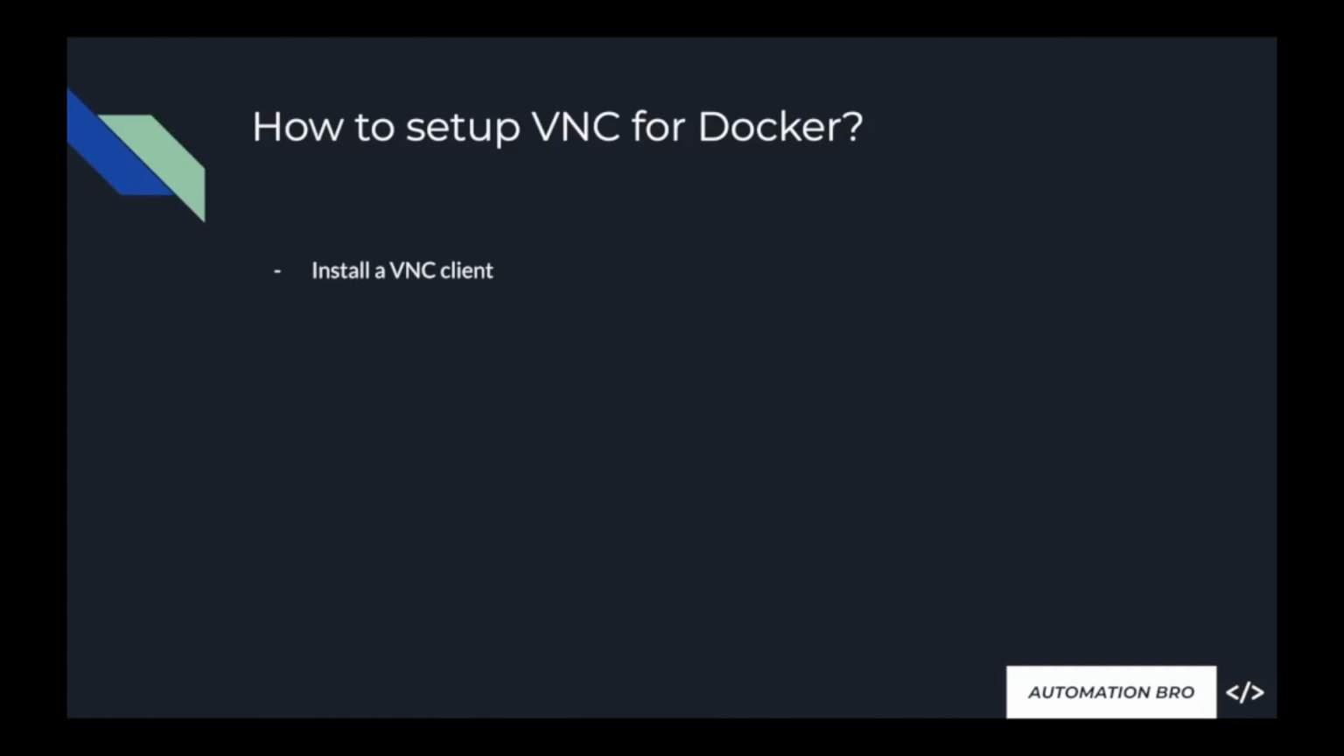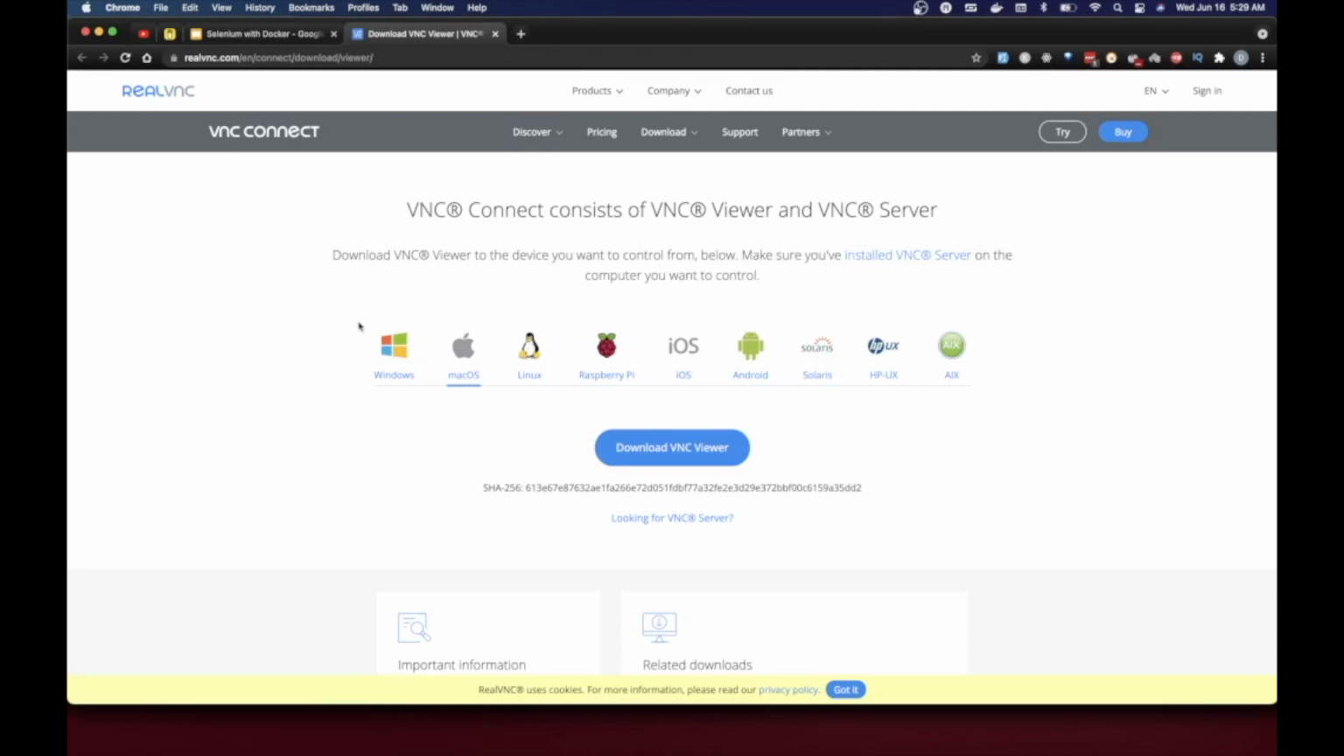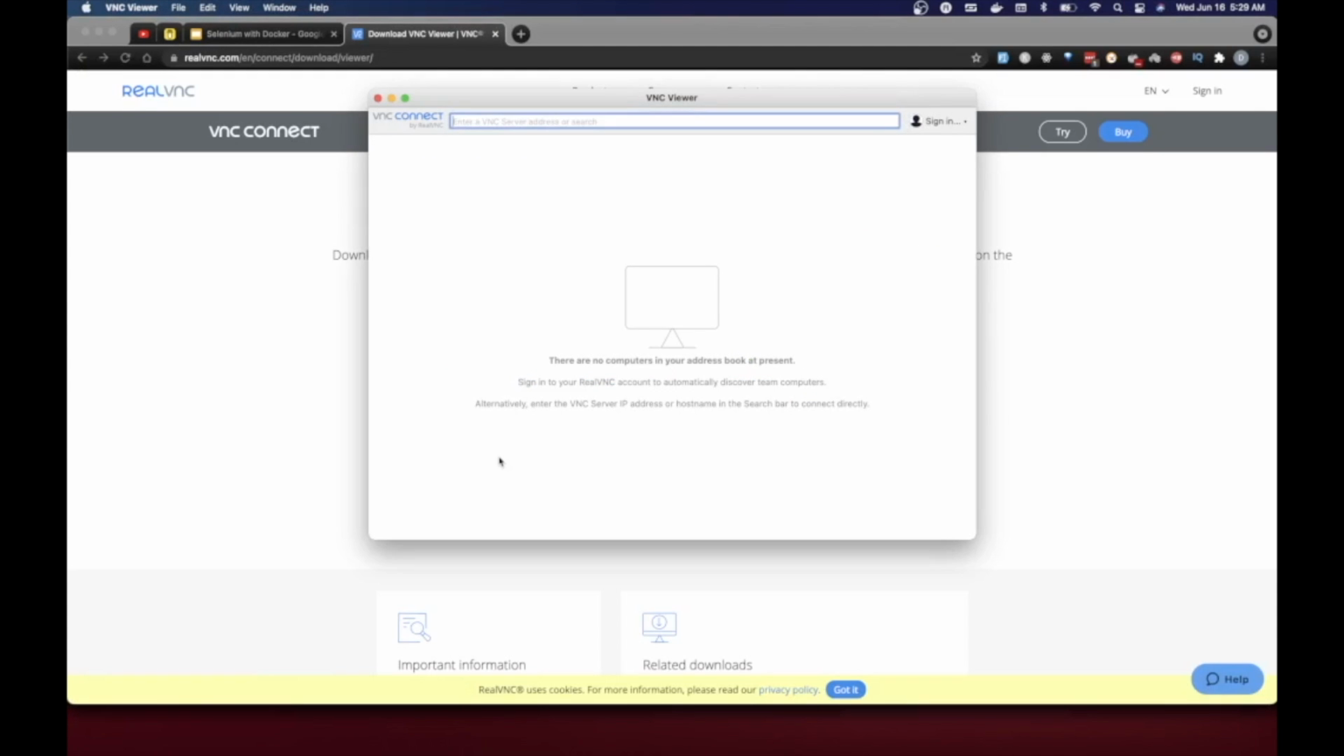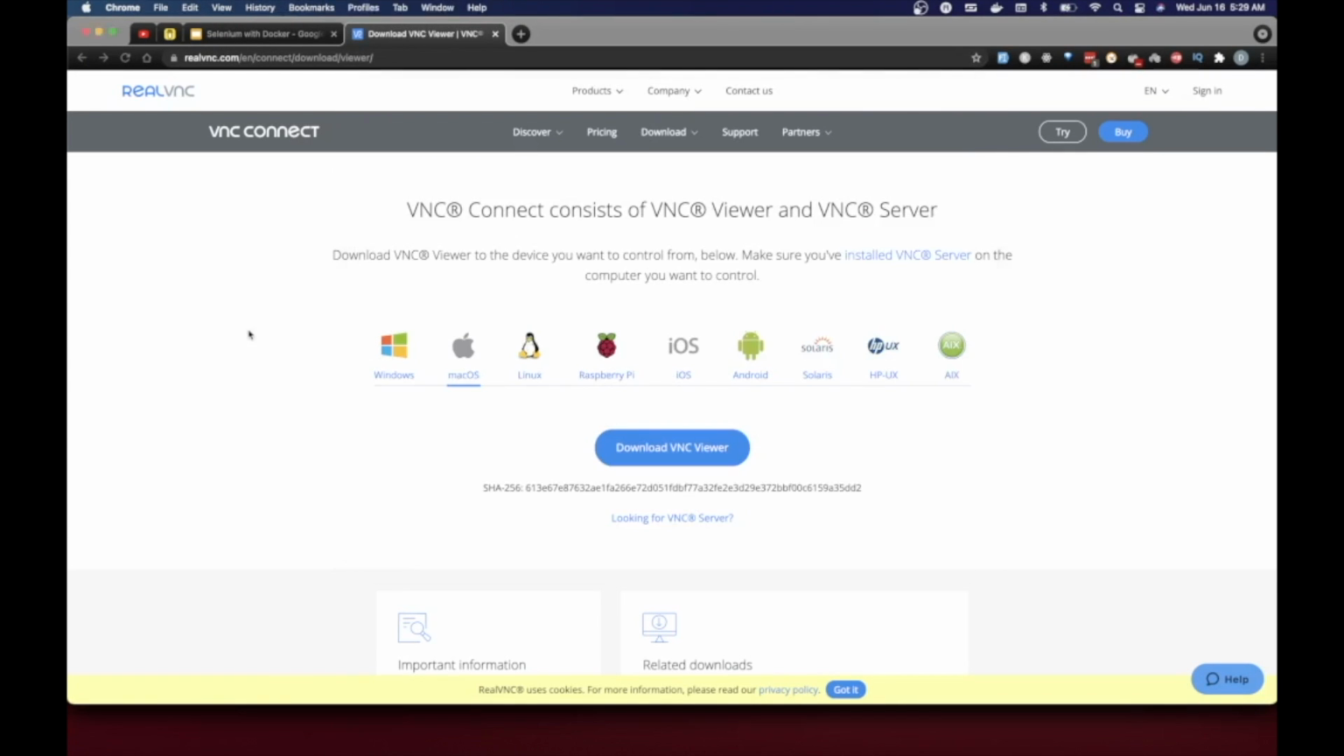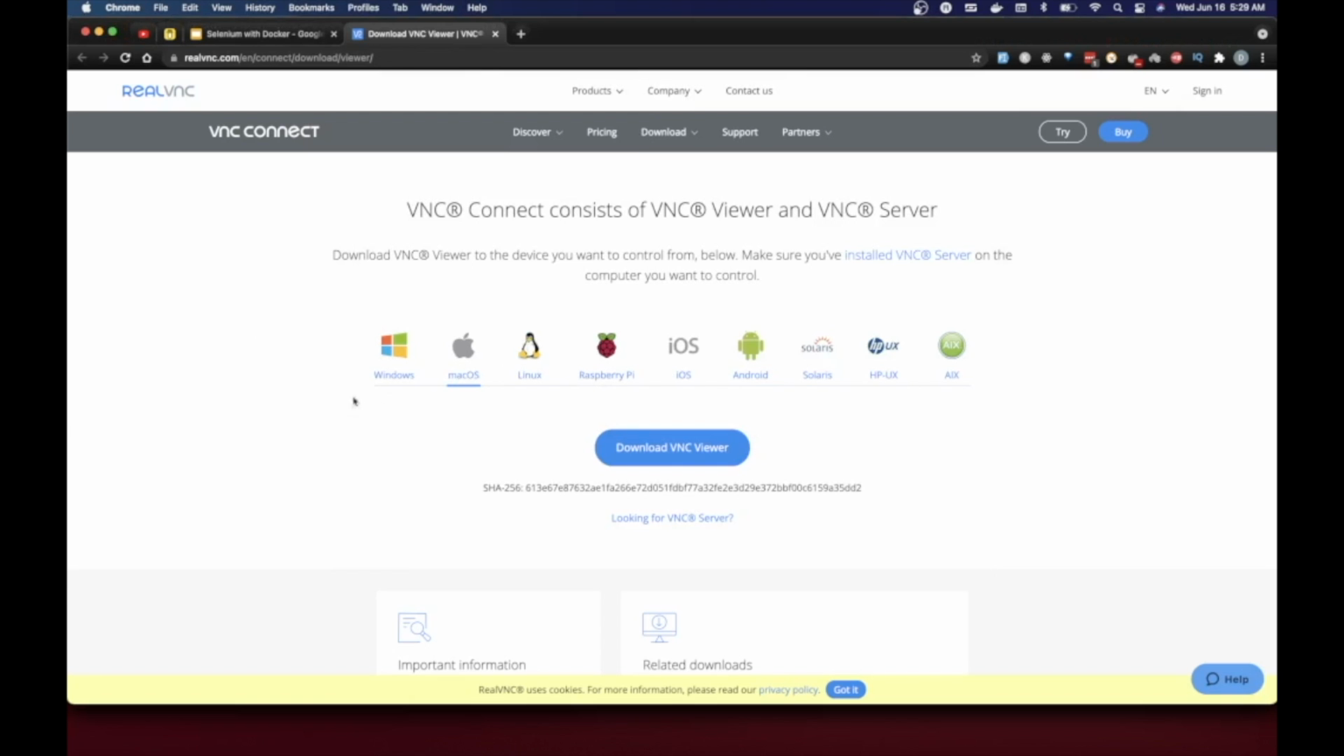Well, the first thing is, obviously, we need to set up a VNC client. So in my case, I'm going to be using RealVNC. If I go over here to this link, you can download this for your particular operating system as well. So here, for example, I'm on Mac OS. I can download that, and once it's downloaded, you should be able to open that up. And it will show something like this over here. If you're using Windows, it's going to be the same for you as well.